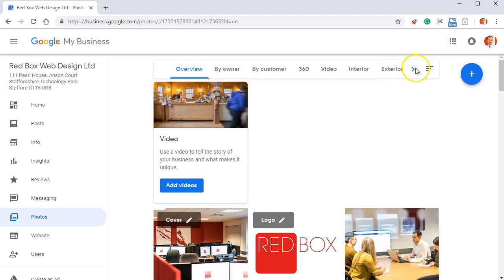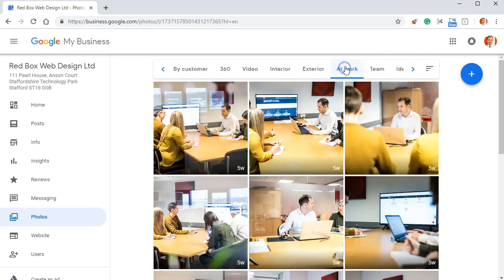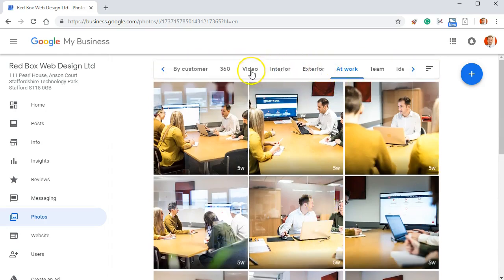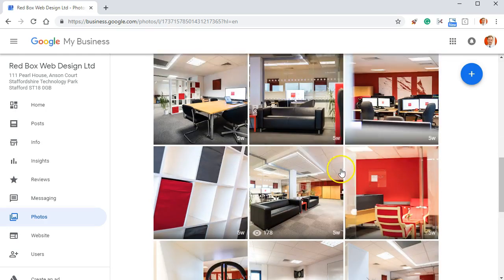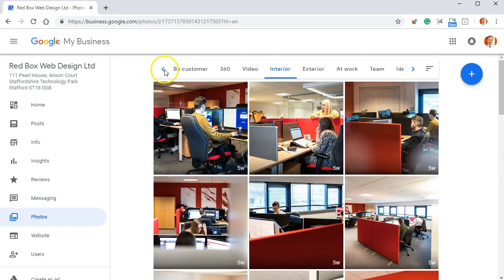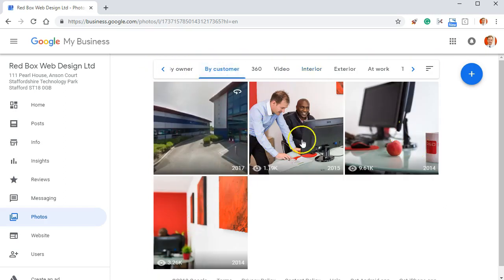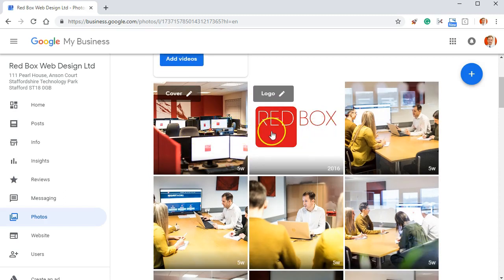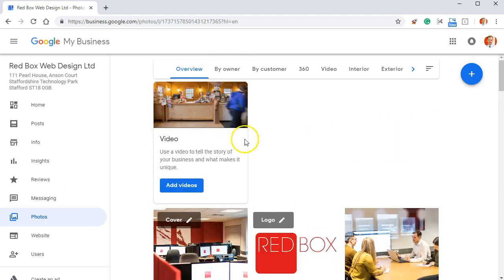So you can click through these, you've got at work, so we've added some of us at work, and then we've got some interior shots, and I believe we've got a few that Google thinks customers have added, although we actually added those from a different account. So in the overview, this will show you what you've set as your cover photo and your main logo. So these are 2 really important images. Even if you don't have any others, make sure you have at least a cover and a logo.